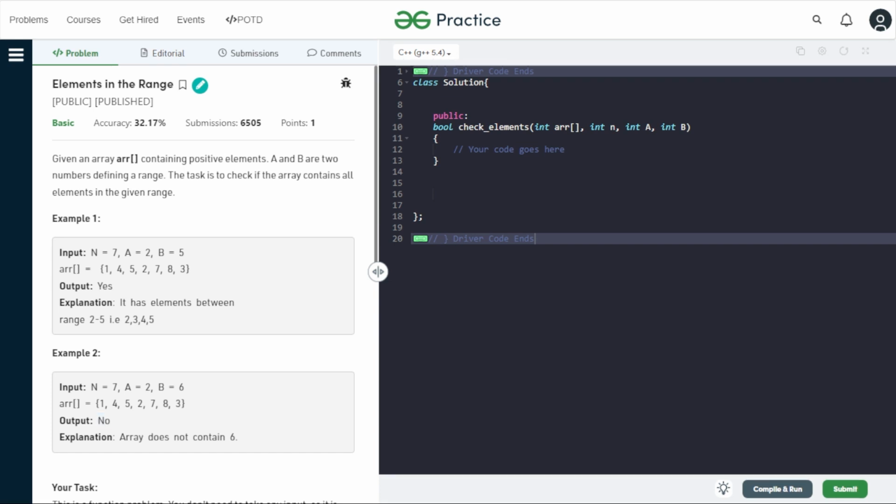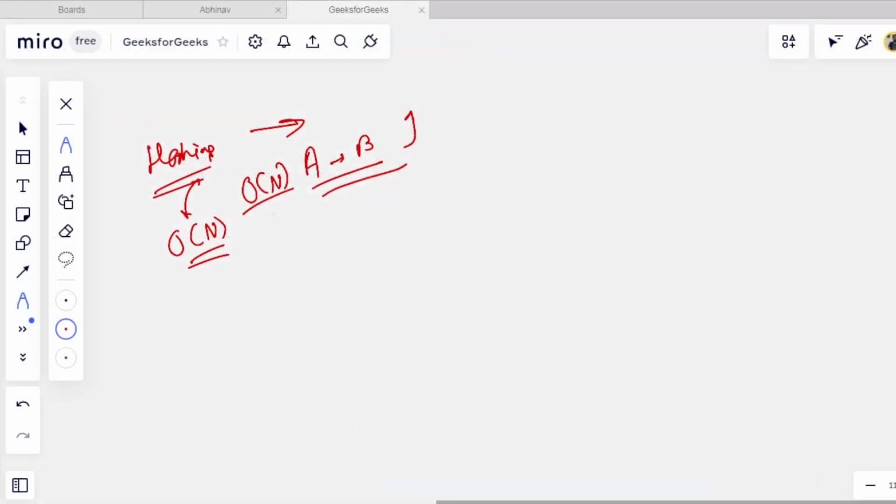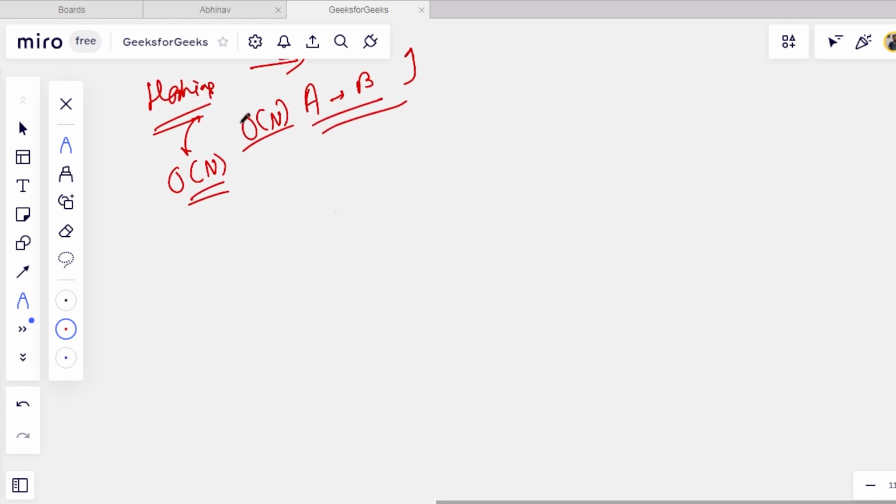So how can we do this? We can perform it with space complexity of O of n, but can we do it with constant space complexity by using this array only? Yeah, we can do it. Let's see how we can do it.